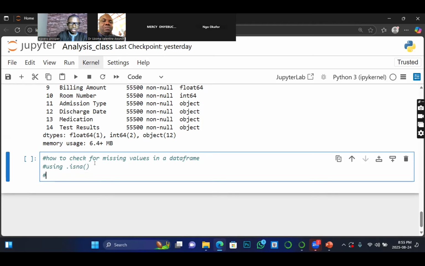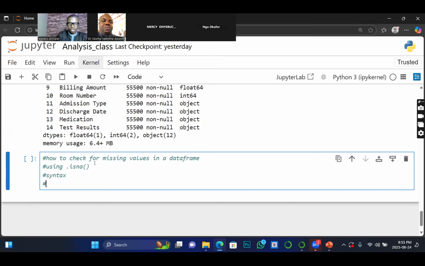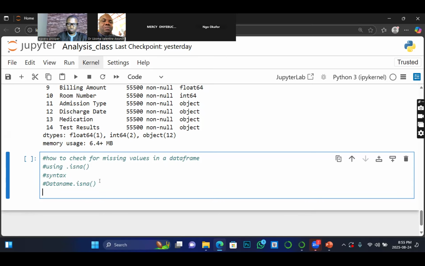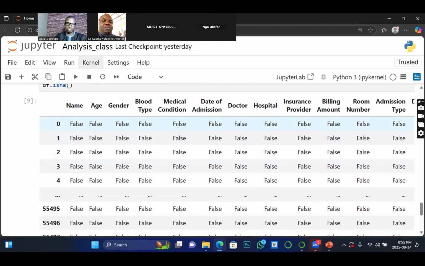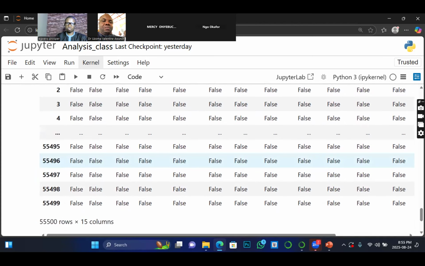Now, the syntax will be data name dot isna. That will be the syntax. Now, I will just quickly run it, the same df dot isna, and then check. So you can see that it outputted false, or true, false, or true. Now, anywhere you see false, it means that what? There's no missing value. Anywhere you find true, it means that there is a missing value. But I have a challenge here.